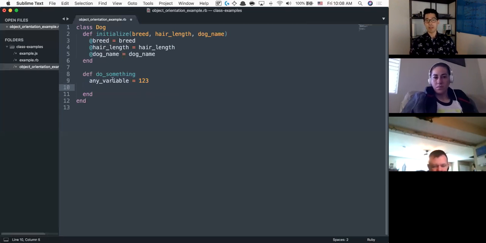So again, local variables, nothing in the front, only live within the context of line 8 through 11 here. This @breed stands for an instance variable. It exists within the entire instance of this particular dog.